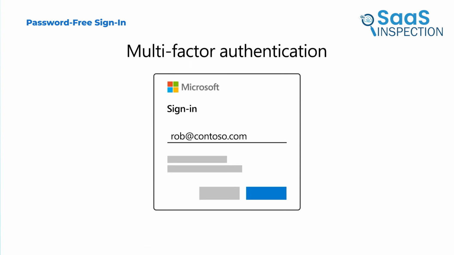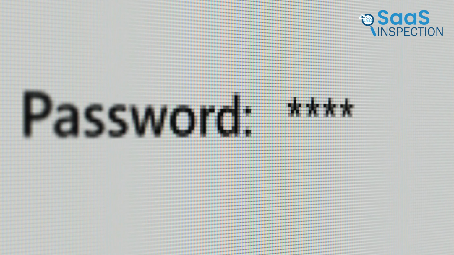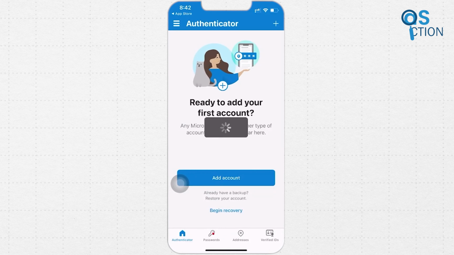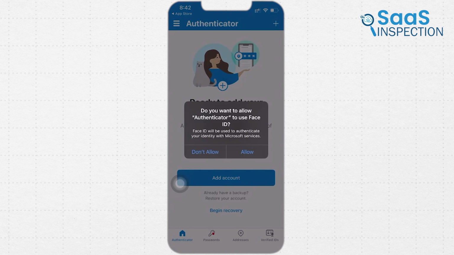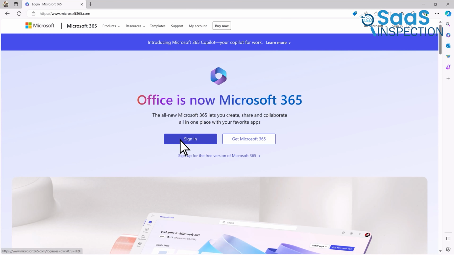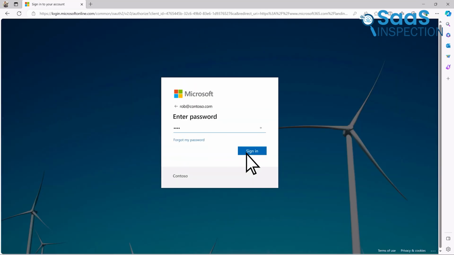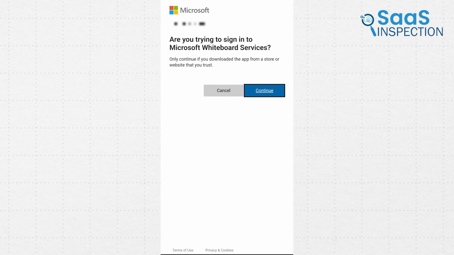Another great feature is its password-free sign-in for Microsoft accounts. Imagine not needing to type in your password every time, but instead, you receive a push notification to confirm your identity. For example, if you're signing into your Microsoft email on your computer, you'll receive a notification on your phone asking, "Is this you trying to sign in?" You tap yes, and that's it, you're in.